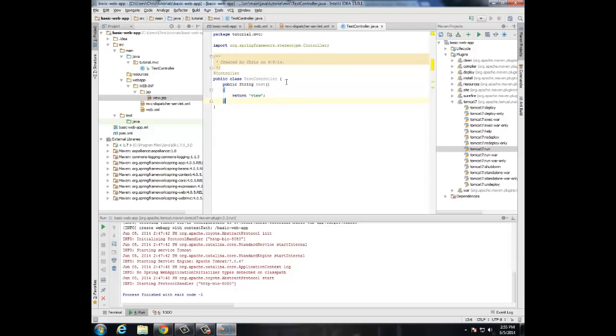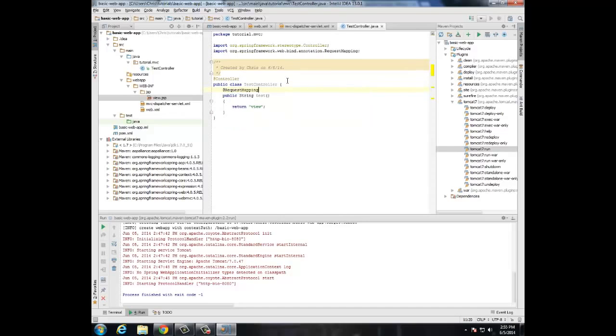Now the only thing left to do is map this function to a URL relative to the context path. In order to do that, we use something called a request mapping annotation, and we specify /test here. So any URL request that comes into context path /test will execute this function and return the view.